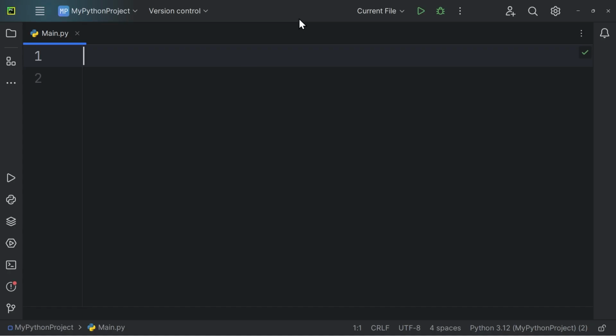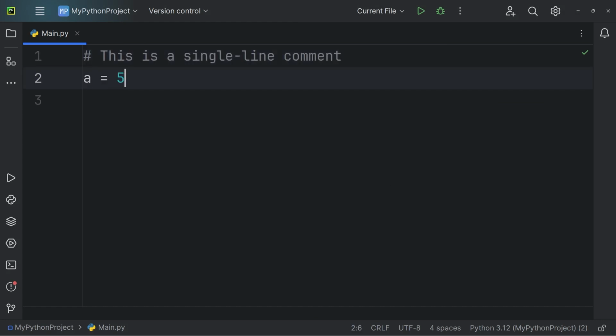Single-line comments, the most straightforward commenting method in Python, are identified by the hash symbol at the beginning of the line. They are typically used for short explanations or notes related to specific lines of code. Any text following the hash symbol is disregarded until the end of the line.